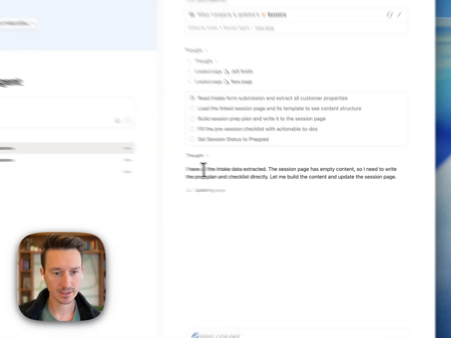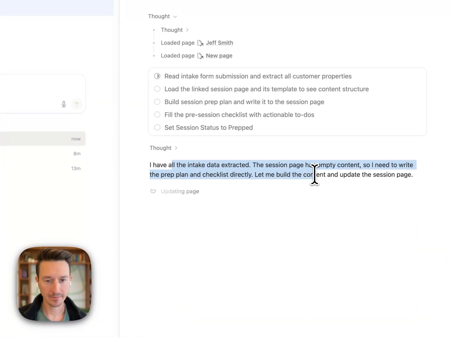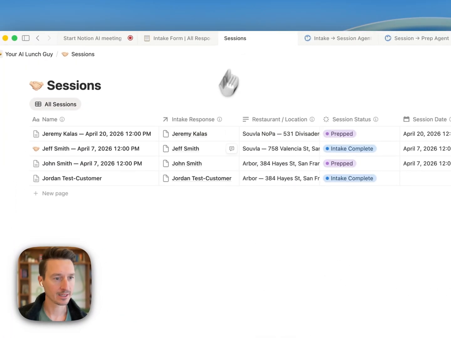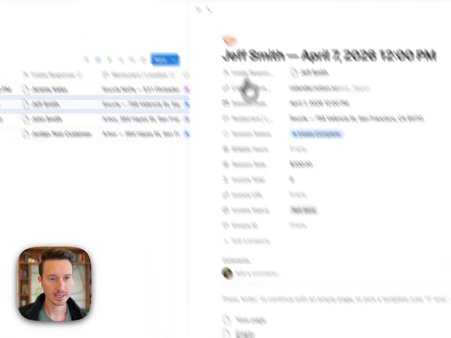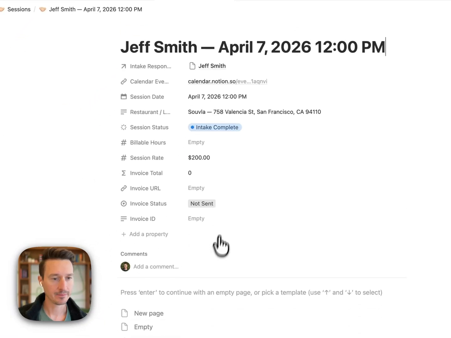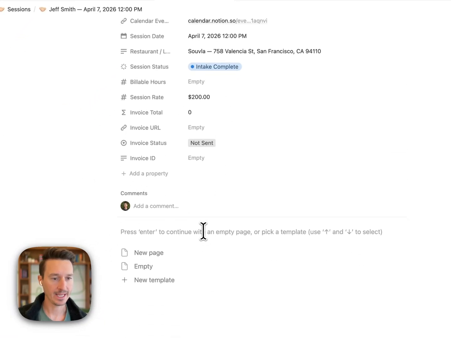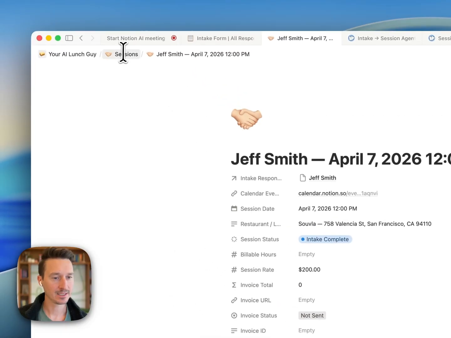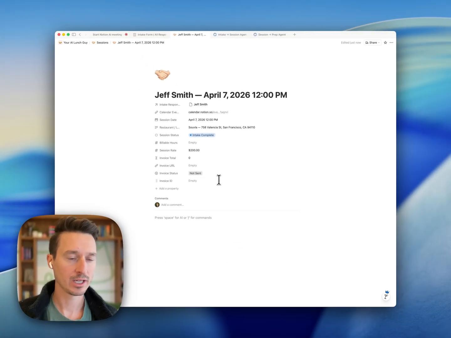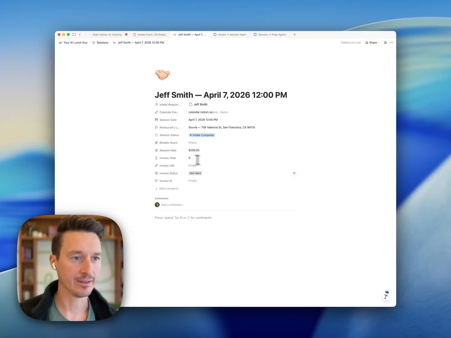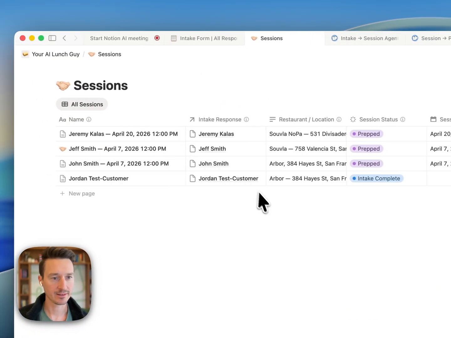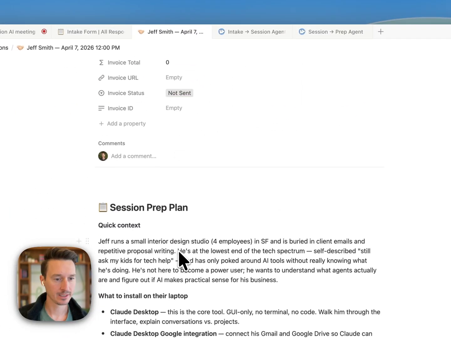So now it's read all the intake data, and now it's going to build a session plan. That session plan is then going to live on the session page right here. It's the easiest to just live there because that's where all the data lives for this session. So we might as well just include it on the page content itself. So you can see it. Oh, now it has been updated.